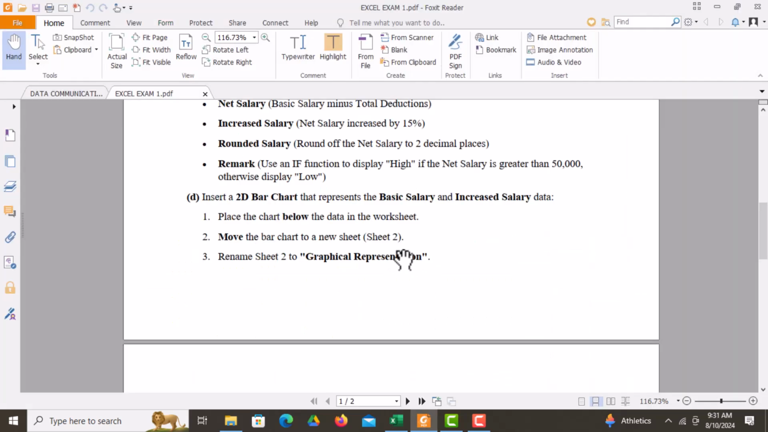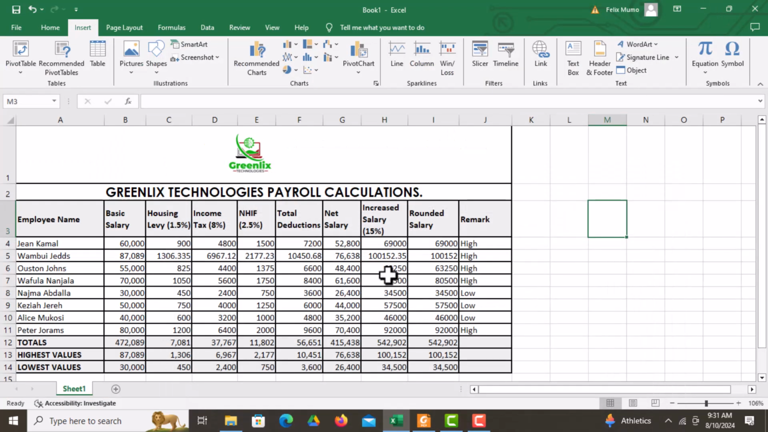Next question, insert a 2D bar chart that represents the basic salary and the increased salary data. So simply we are going to select the data itself. So you click on this, then select the data that has the employee name and basic salary. Then while holding the control key, we click on increased salary, then drag downwards up to the last salary for the last employee. Then we click on the insert tab, go to charts.